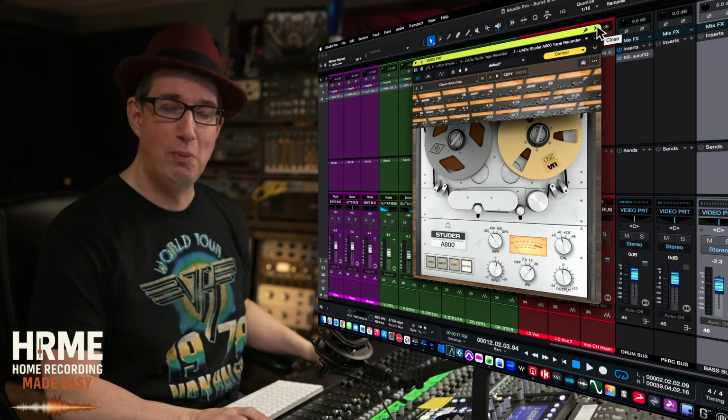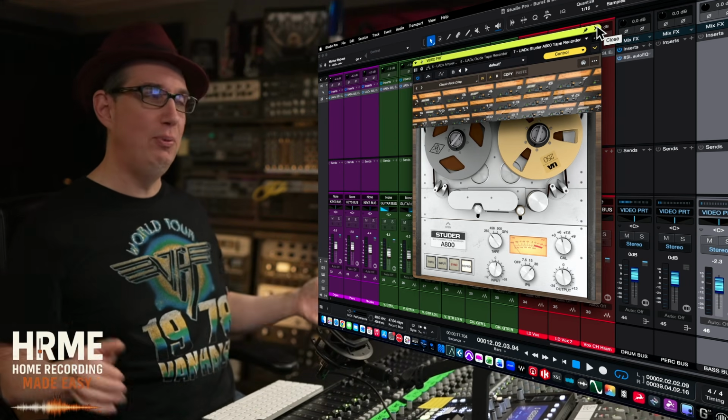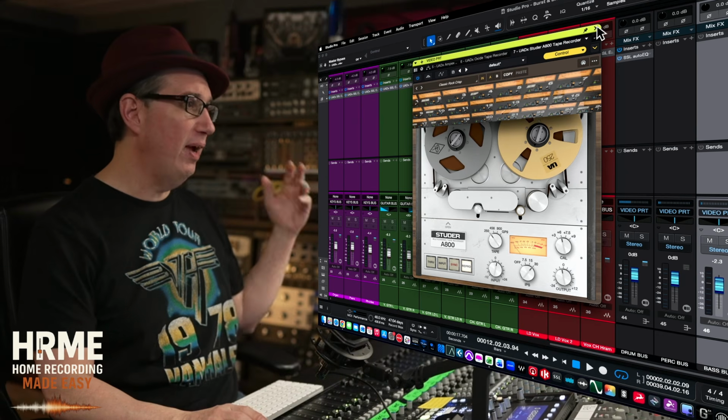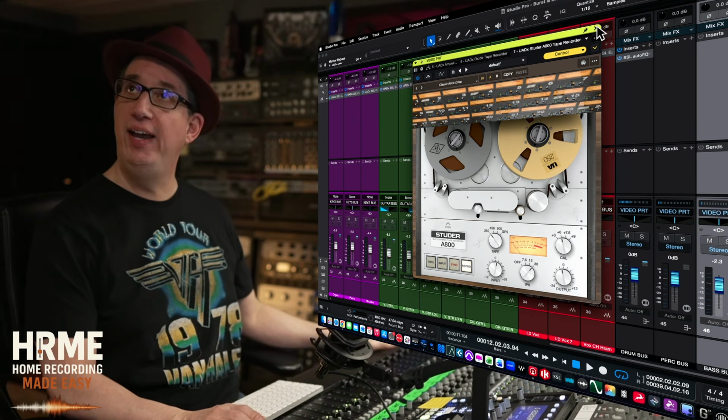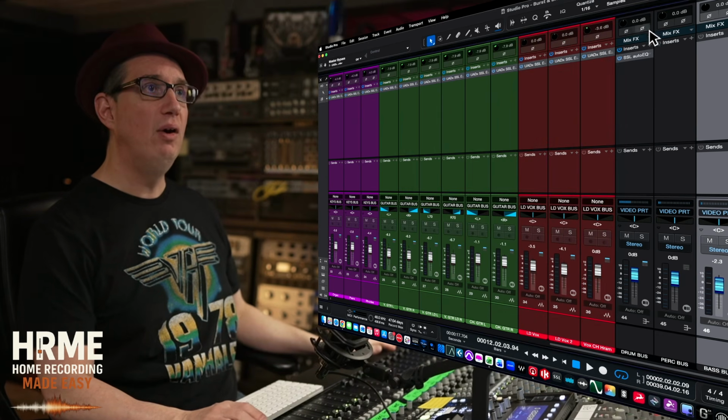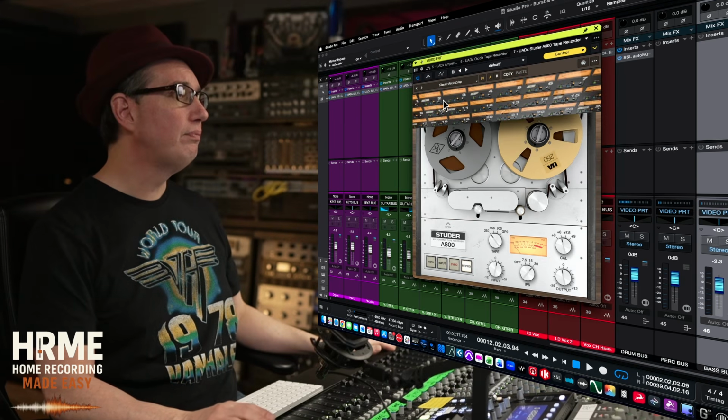I don't use this one as much as I should because I have so many tape machine plugins, but this is another one you want to consider. This is by Universal Audio. This is the Studer A800. Here we go. Okay, I want to bypass that one.